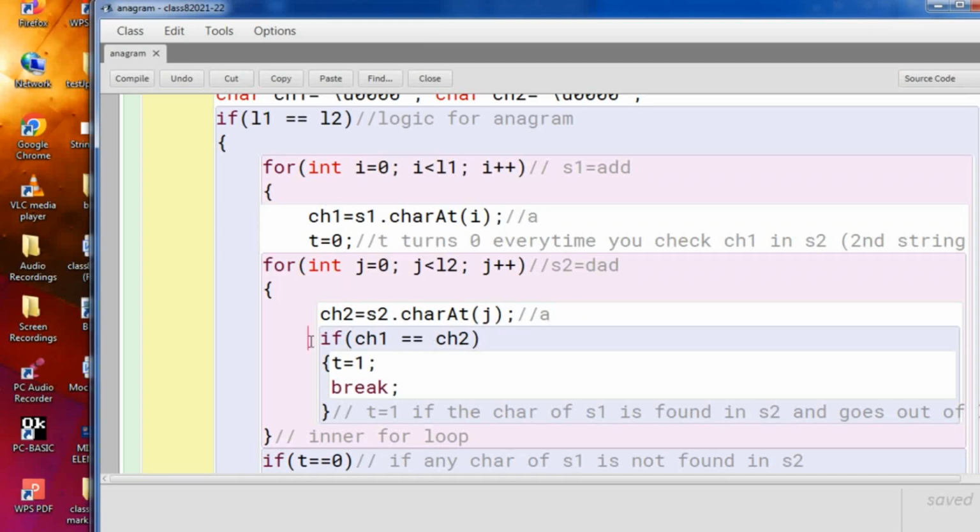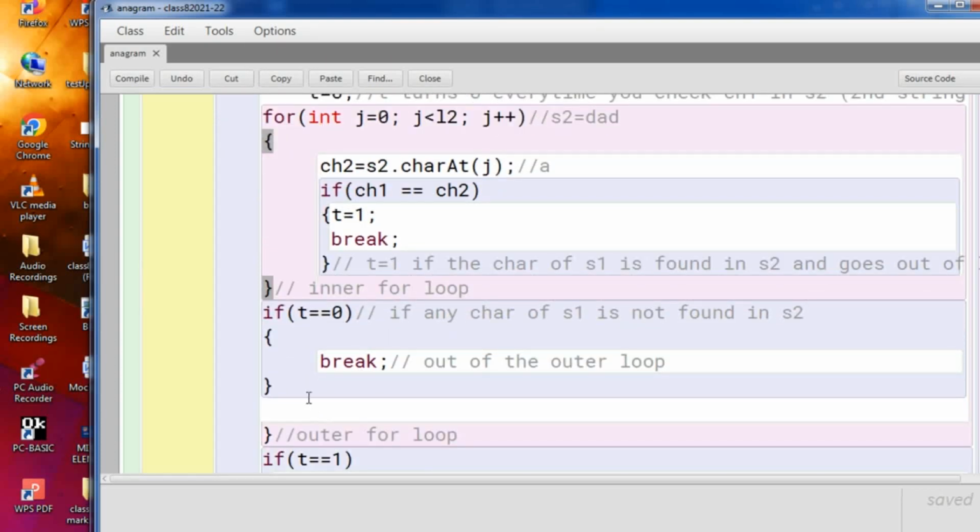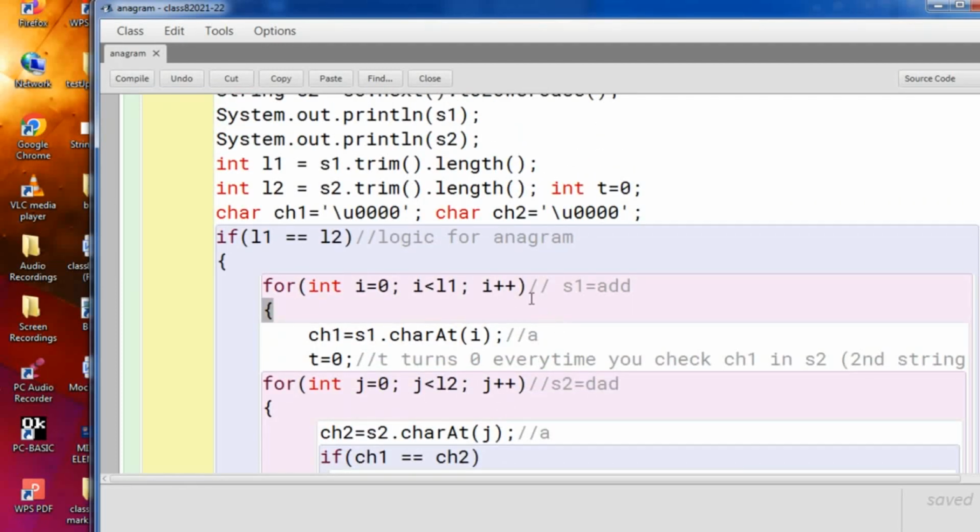Now is it matching with CH1? Yes, it is matching. So T will be what? 1, and it will come out of the inner loop. Inner loop means here, and you're checking, is T equal to 0? No, because T had 1. So you go back to the outer loop. Outer loop's value, let me write it here. Right now it is 1. Initially it was 0, now it is 1.